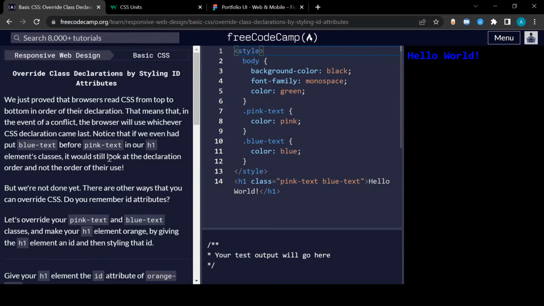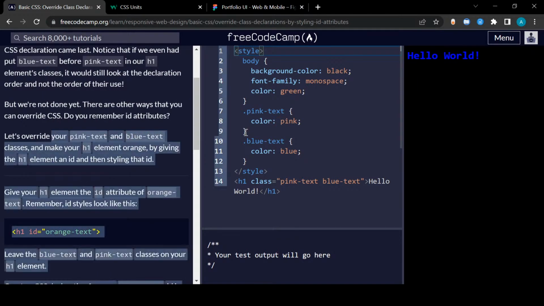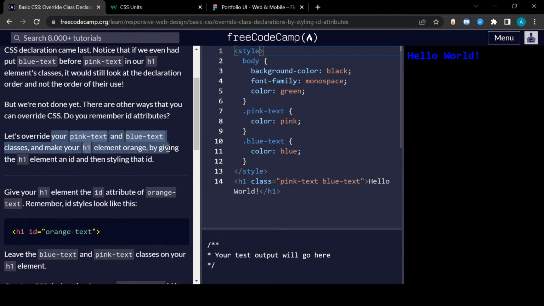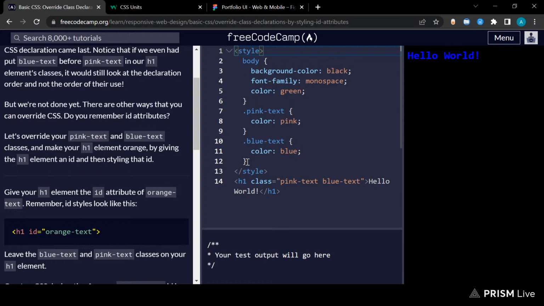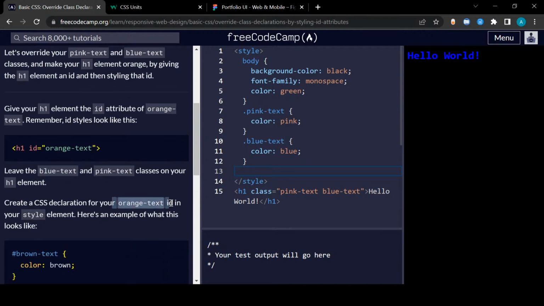Do you remember ID attributes? We did this before. Let's override the pink text and blue text classes and make the h1 element orange by giving the h1 an ID and styling the element by ID. So the ID is orange text. Okay, so we create the ID as orange text.